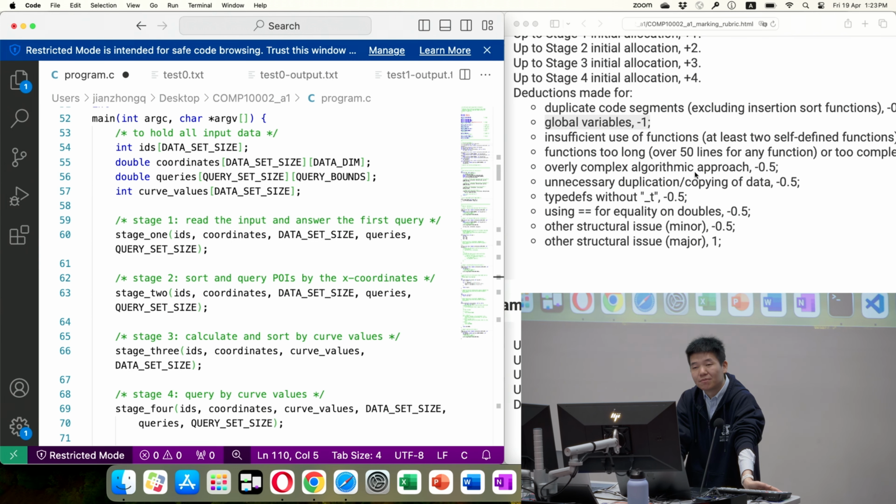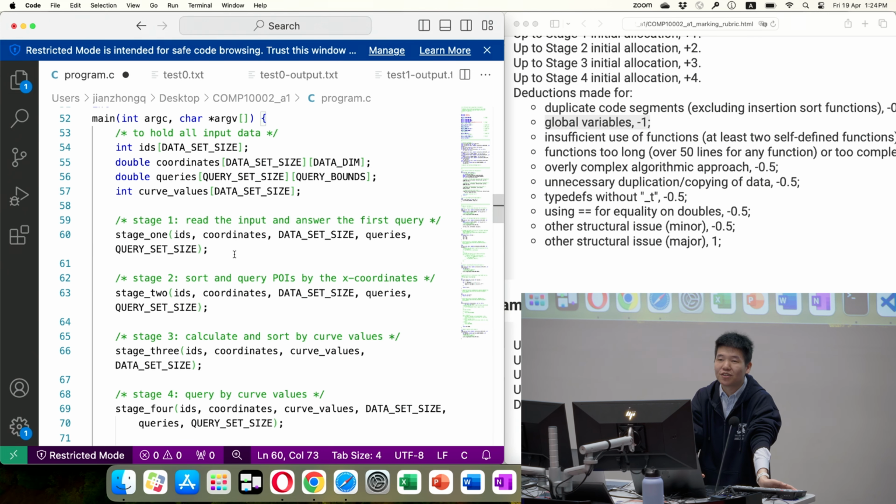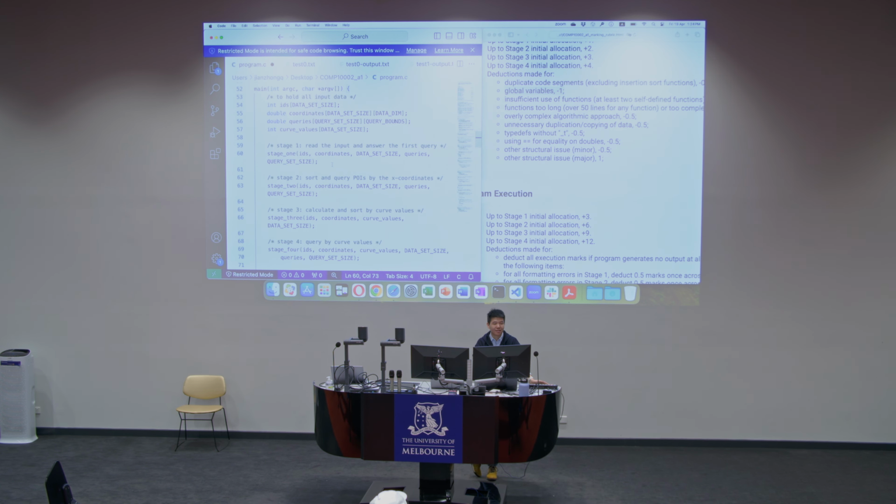Overly complex algorithmic approach. If you just want to do a linear search, don't do it with 2 loops. 1 loop is enough. That's what this overly complex algorithmic approach means. And unnecessary duplication and copying of data. If you can do all operations on one array, then don't duplicate into another array and then try to modify the second array. No point to do that. Just modify the original array.